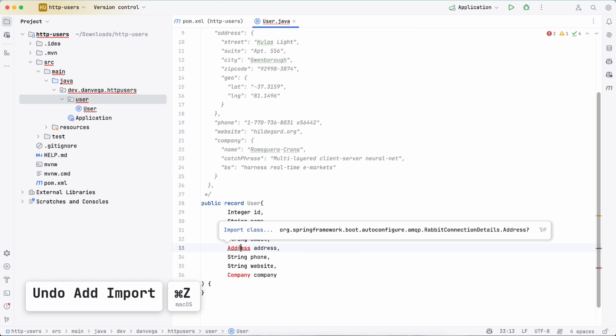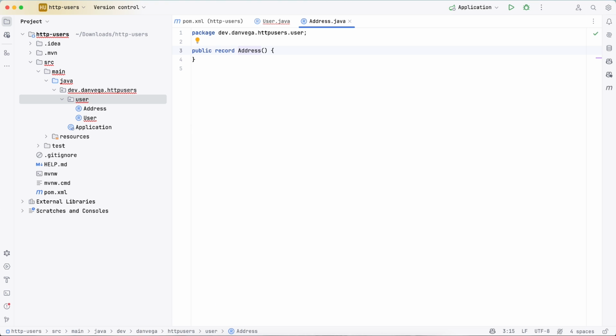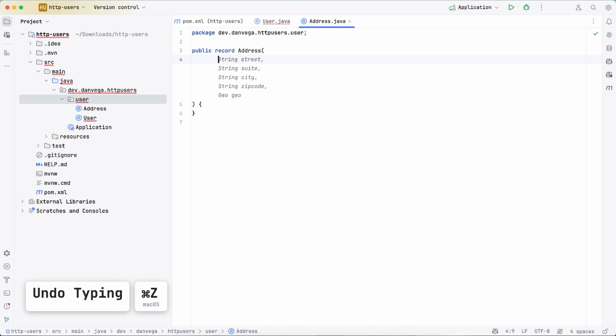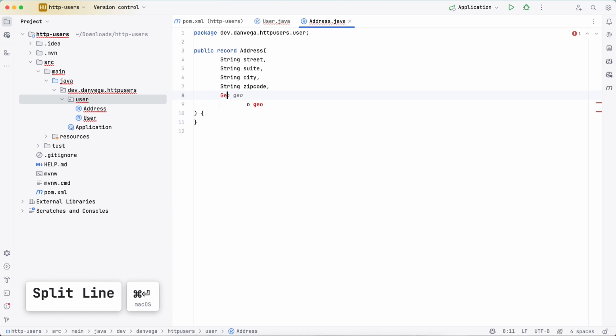I'm just going to say, go ahead and create a new record for address. So what does that look like? I bet you Copilot's going to help us out here again. Street, suite, city, zip code, geo. That looks good. So now we'll need to create a geo as well.